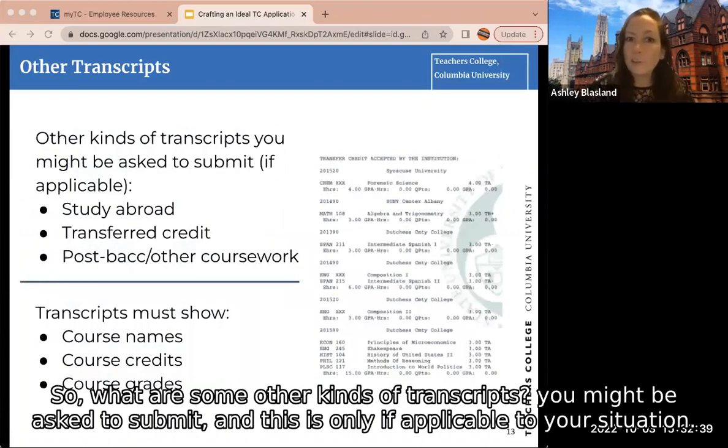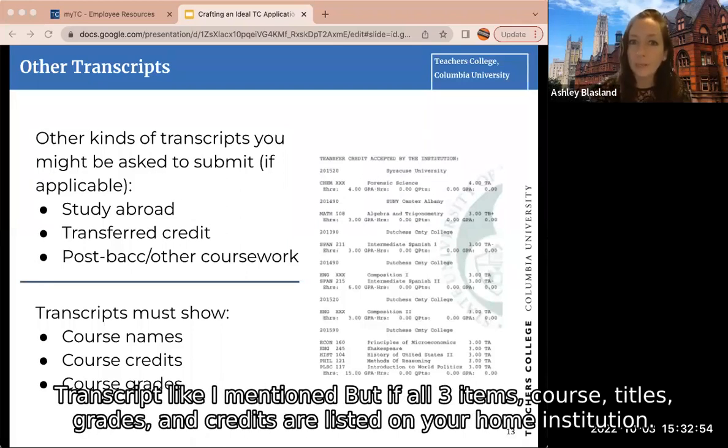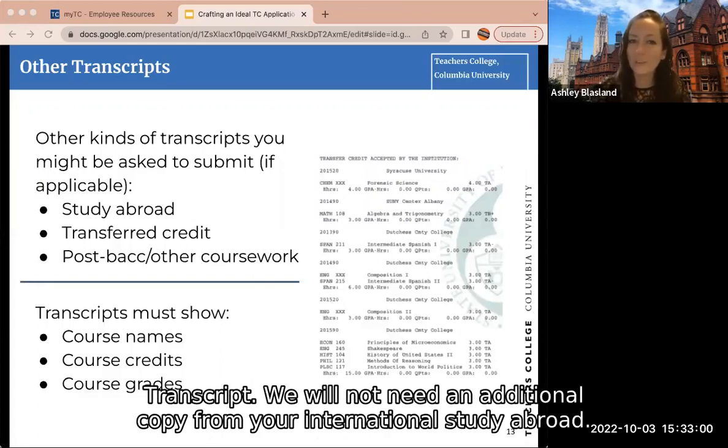So what are some other kinds of transcripts you might be asked to submit? And this is only if applicable to your situation. You might be asked to submit study abroad transcripts if the course information is not listed on your home institution transcript, like I mentioned. But if all three items, course titles, grades, and credits, are listed on your home institution transcript, we will not need an additional copy from your international study abroad school.